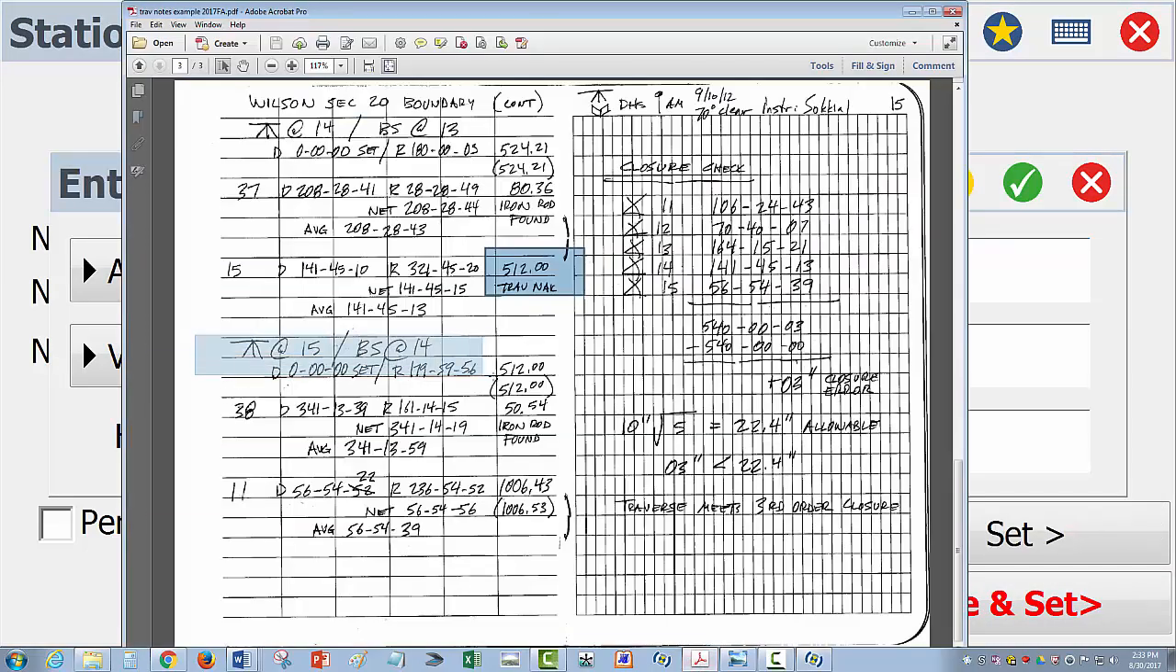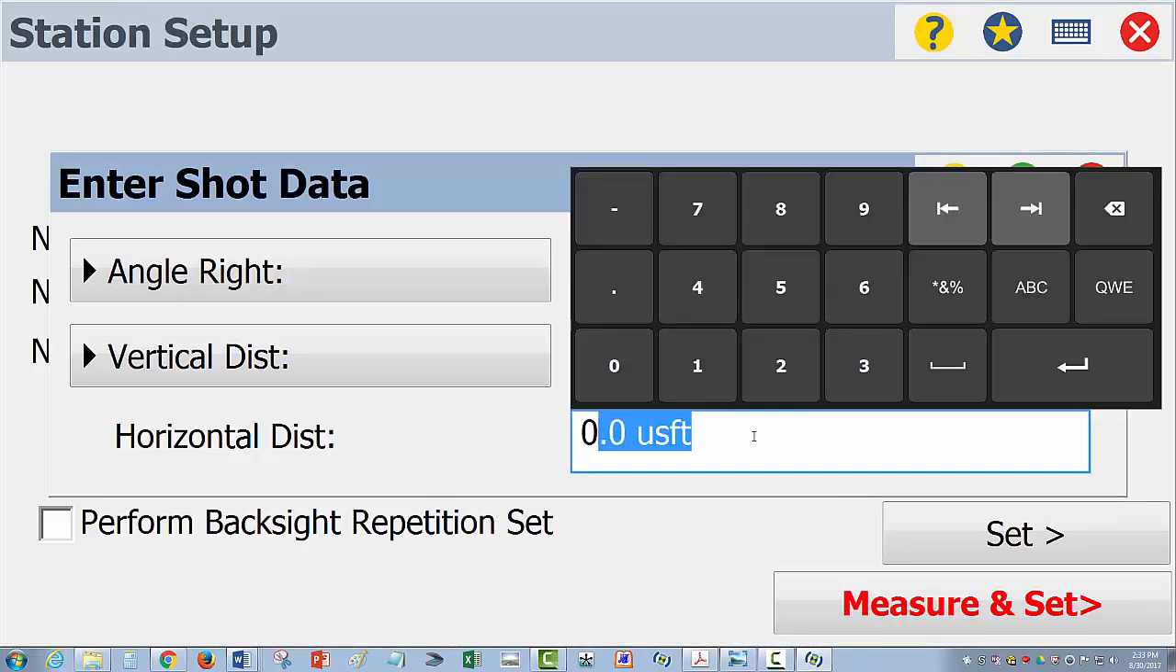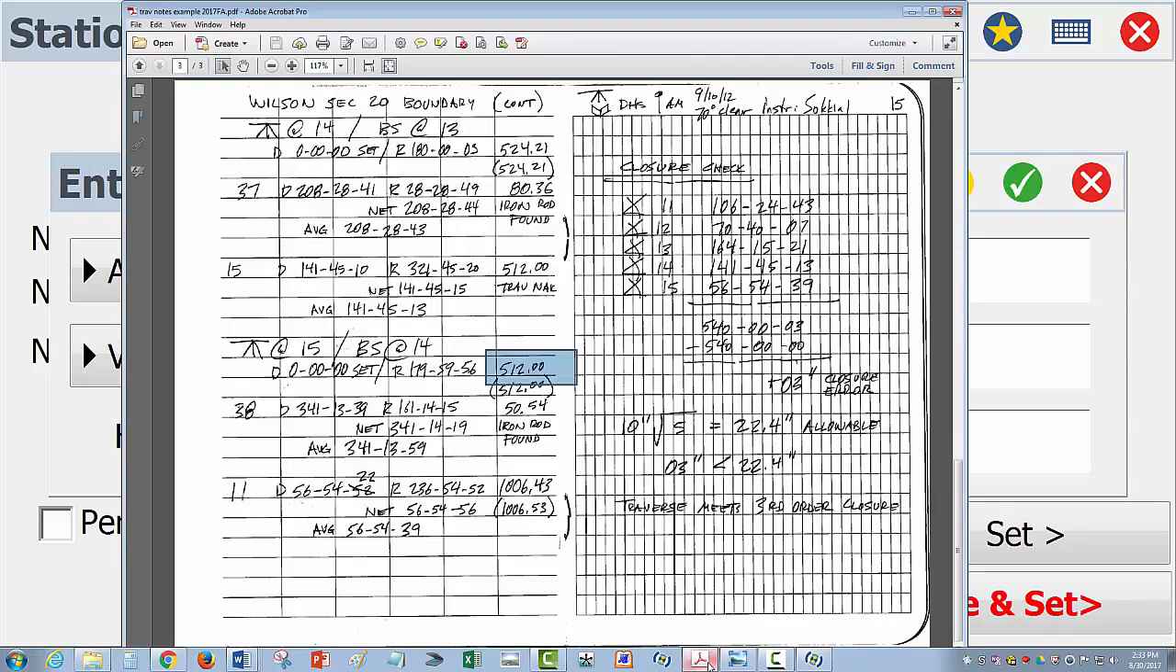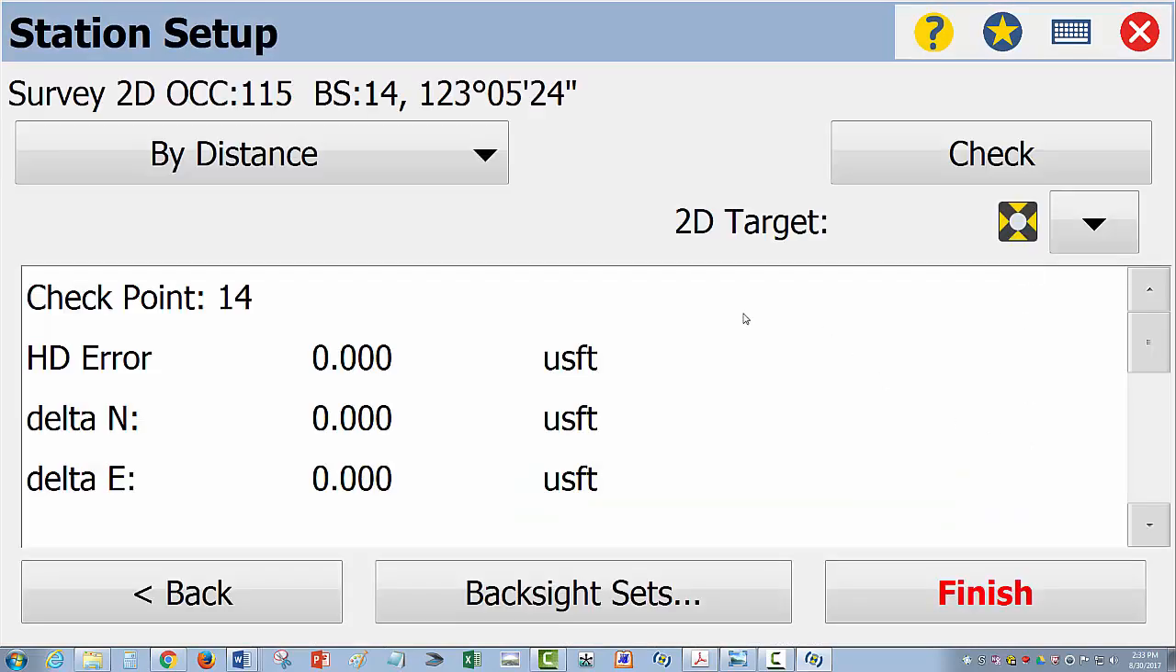Now, I'm sitting at 15 in my notes. I'm at 115 in my data collector, backsighting 14. You can see my backsight distance. I did set 0, and that's what I'm showing here. Setting 0. What was that distance again? 512. I measure and set. I have no error that time.